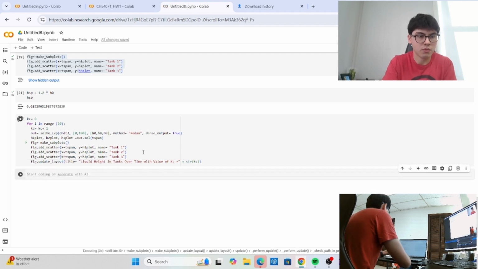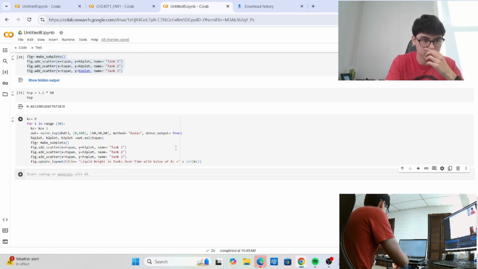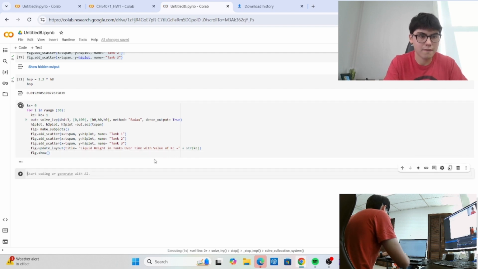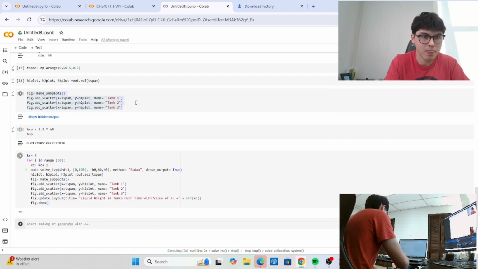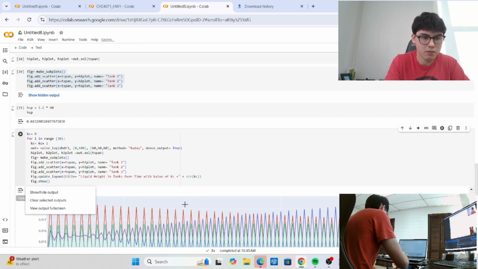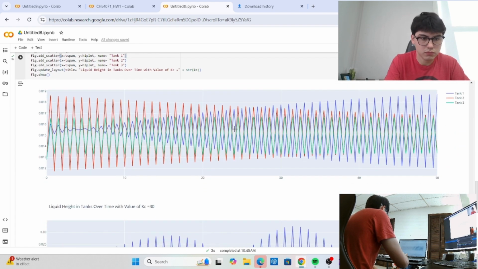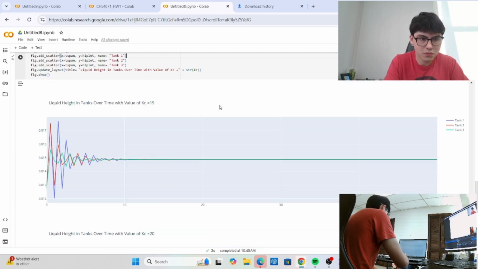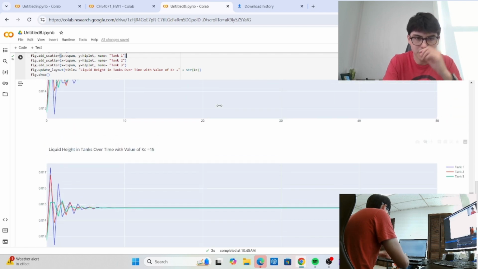So let's go ahead and run this and see what happens. Say fig. That looks a bit too sharp. Something's wrong here.